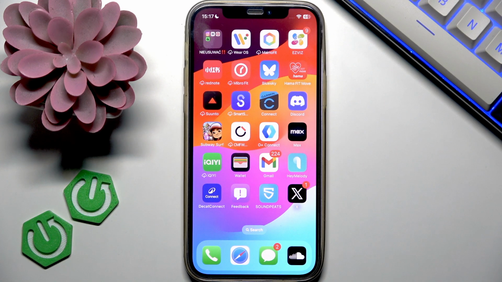Hello and welcome back to the channel Hard Reset Info, and today I will show you how to turn on sensitive content on X.